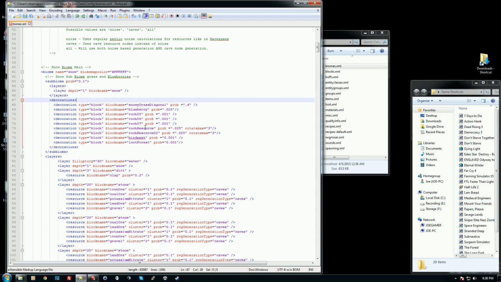You get a resource rock, which is a nice big rock. There's two different kinds of those, two different models for those resource rocks. Each one has a 2.5% chance of appearing and rotating. They can rotate in different orientations.